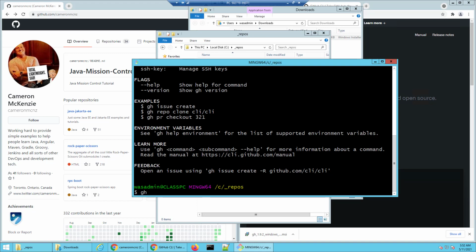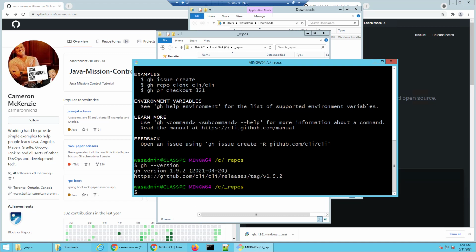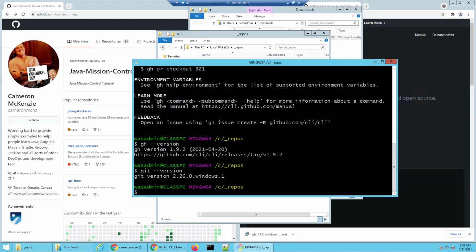I wonder if gh version will work as well. And there you go, I've got the version of GitHub. Now remember, that is different from the Git tools. Notice the Git tools is git --version, whereas GitHub is gh.